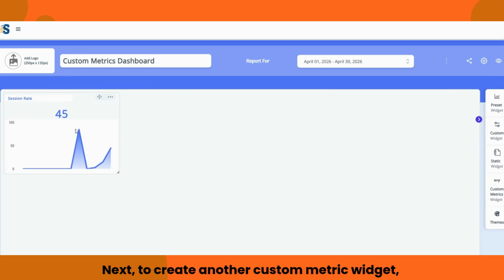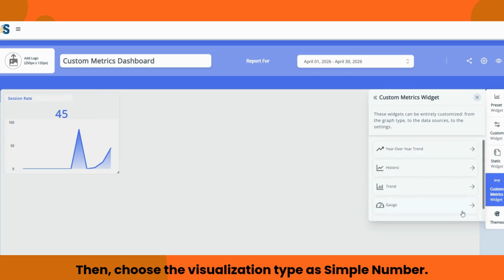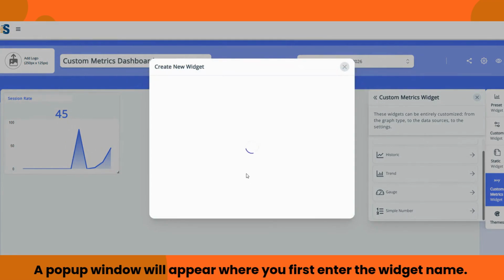Next, to create another custom metric widget, click on the Custom Metric Widget option again. This time, select only the Google Analytics integration account. Then, choose the visualization type as Simple Number. A pop-up window will appear where you first enter the widget name.